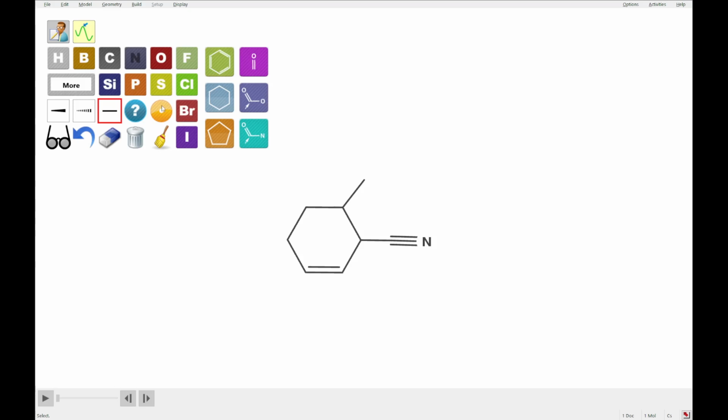And last but not least, I'm going to click this define radical and double click on carbon 3 to define it as a radical. Clean it up, and that's your 3-cyano-4-methyl-cyclohexenyl radical.